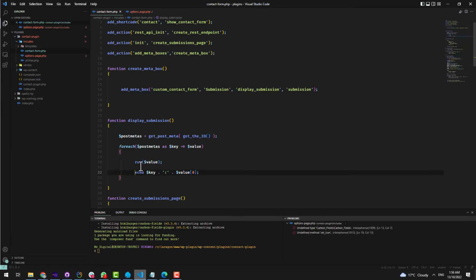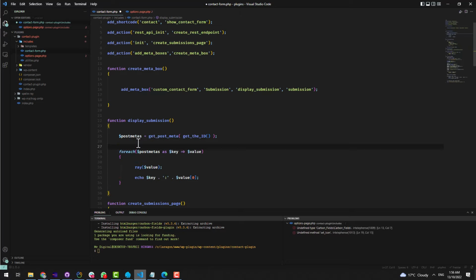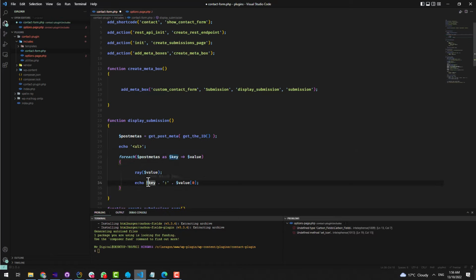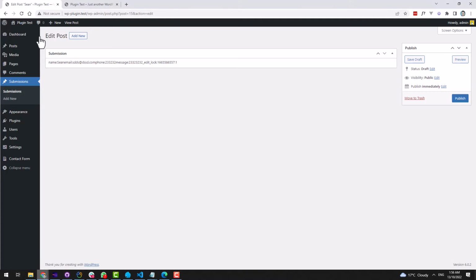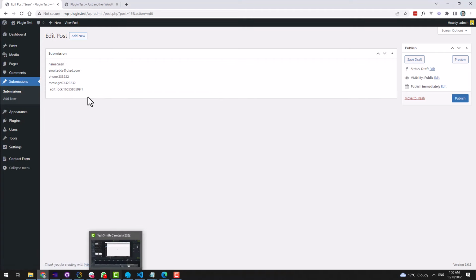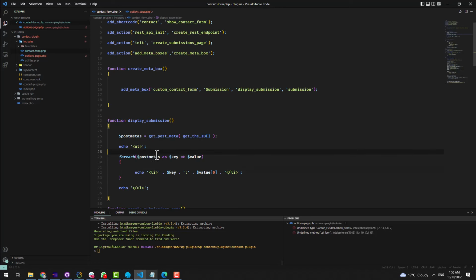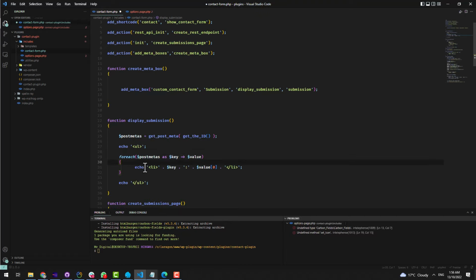Now let's just obviously pretty it up a tiny bit. Maybe I will do an unordered list. And I'll remove that array and refresh it. And there we go. And you'll see it's got edit lock there. We don't want that. So maybe we have to do the hard coding like we were going to do, or we could just unset that specific meta key.